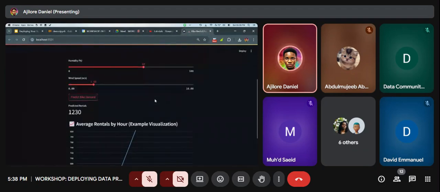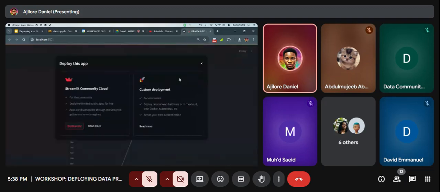When you want to deploy, let me click on deploy. When I click on deploy, I get two options, right? The first option is to deploy on Streamlit Community Cloud, or to deploy custom. The custom option is just for companies that are working with a separate cloud entirely and don't want to deploy on Streamlit Cloud. But for the purpose of the class, we are not working with a custom deployment. Let's just work with Streamlit Community Cloud.